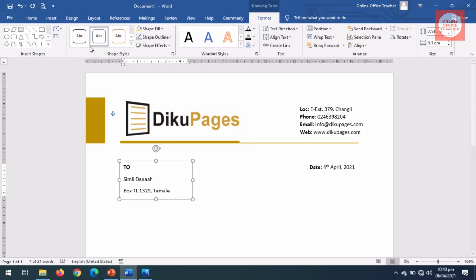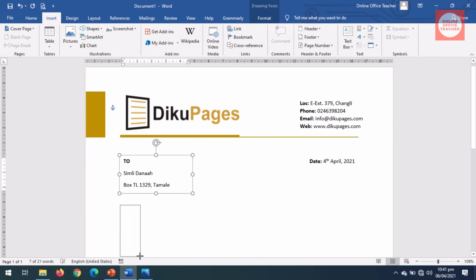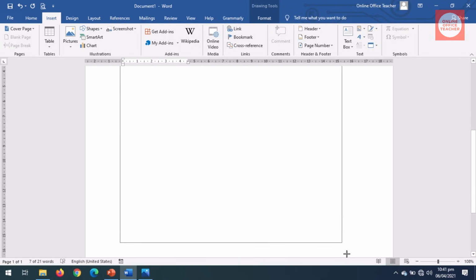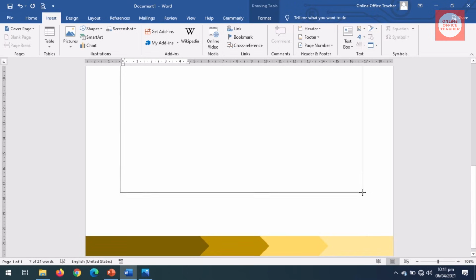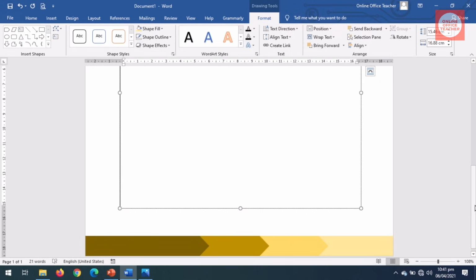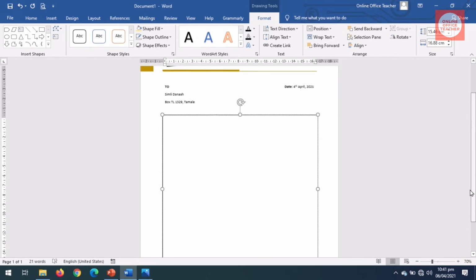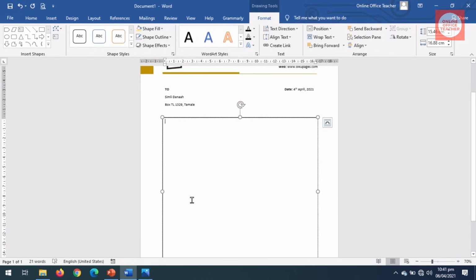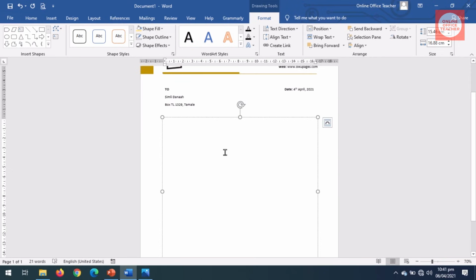Next, I insert the final text box. Text box, draw text box, click right here. I want it to be in line with the first one. Then I go down to here. I need enough space. Maybe my letter will be long in future. I will zoom out. Okay. I don't need the outline, so I go to shape outline, no outline.